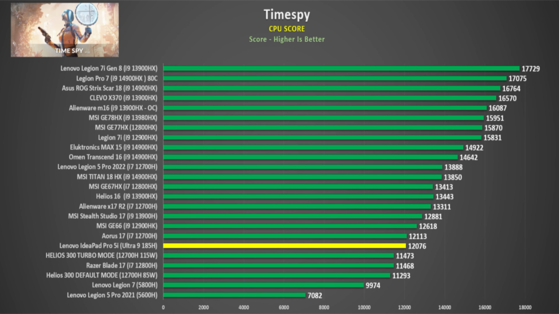Looking at TimeSpy CPU score, got 12,076 points, which again put it on the same as the i7-12700H. I mean, if you want to compare it to like a 13900HX, yeah, it's going to be a bit less, but I think for all intents and purposes, this 22-thread chip is very good.